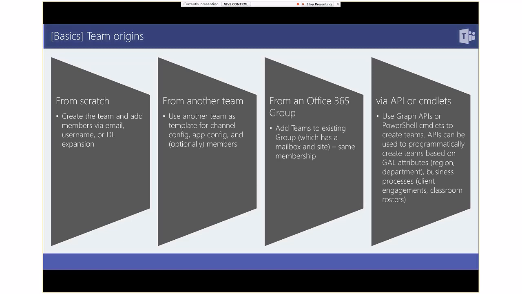You can create a team from an existing Office 365 group. Let's say the collaboration started in groups, maybe in Outlook or in email originally, and you want to bring that over and switch the collaboration over to Teams. You can do that as well. When you create a team, you can choose to create that from an existing group.